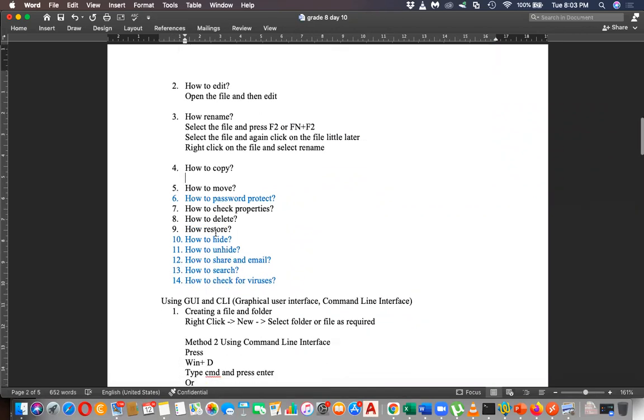Okay, how to copy? Can anyone tell how to copy and paste? Control C and Control V.